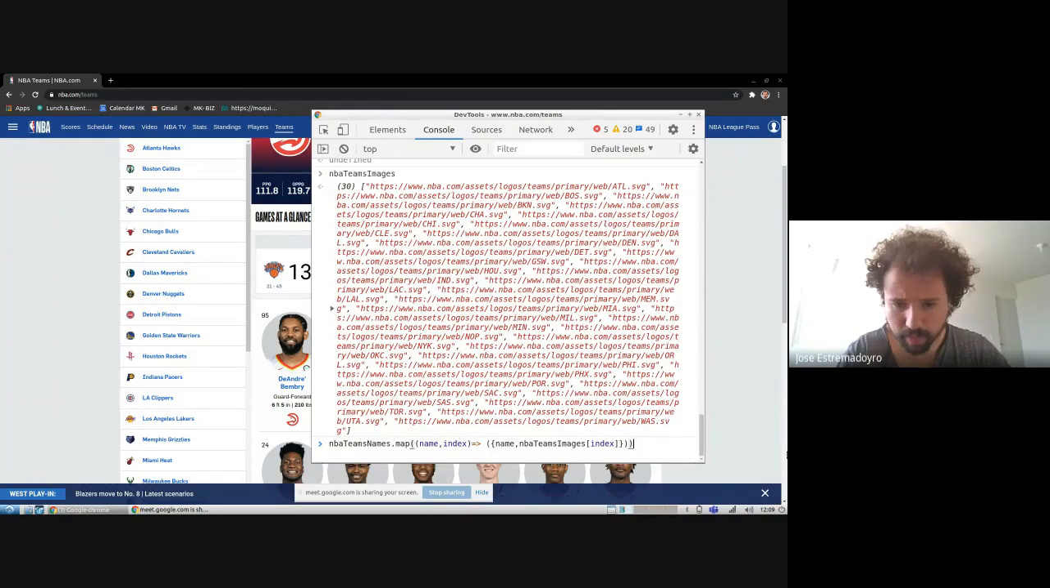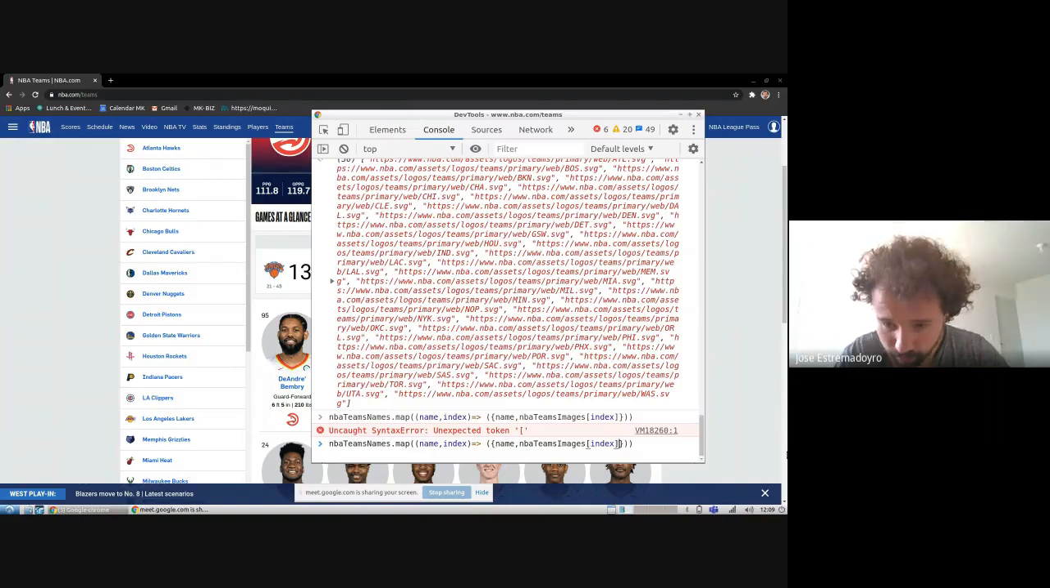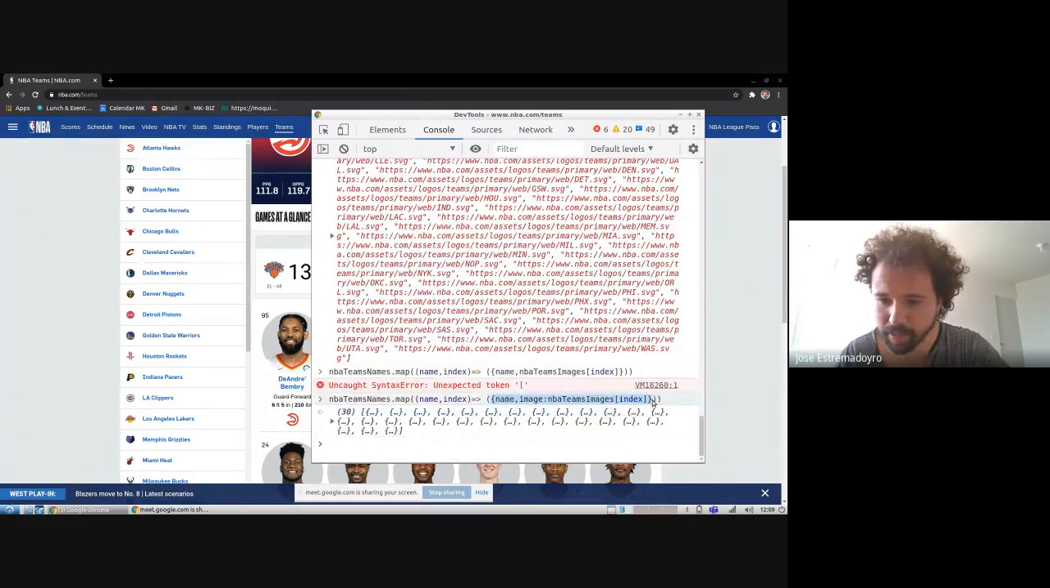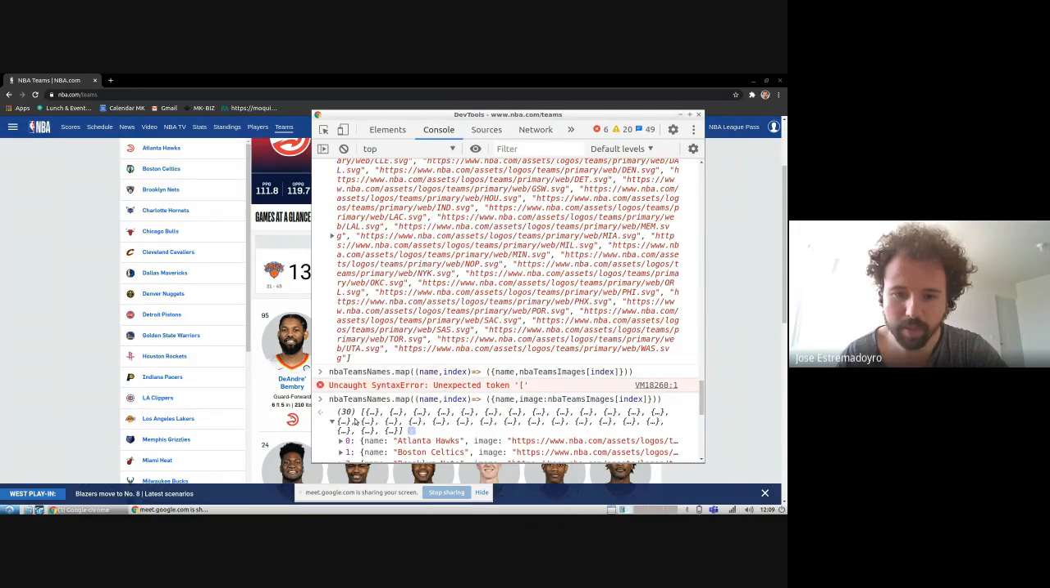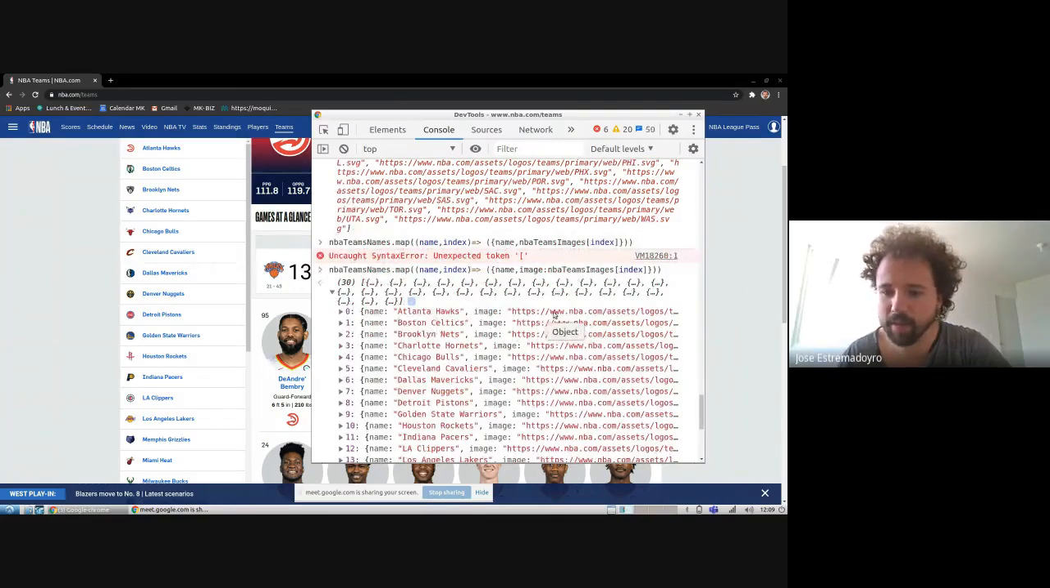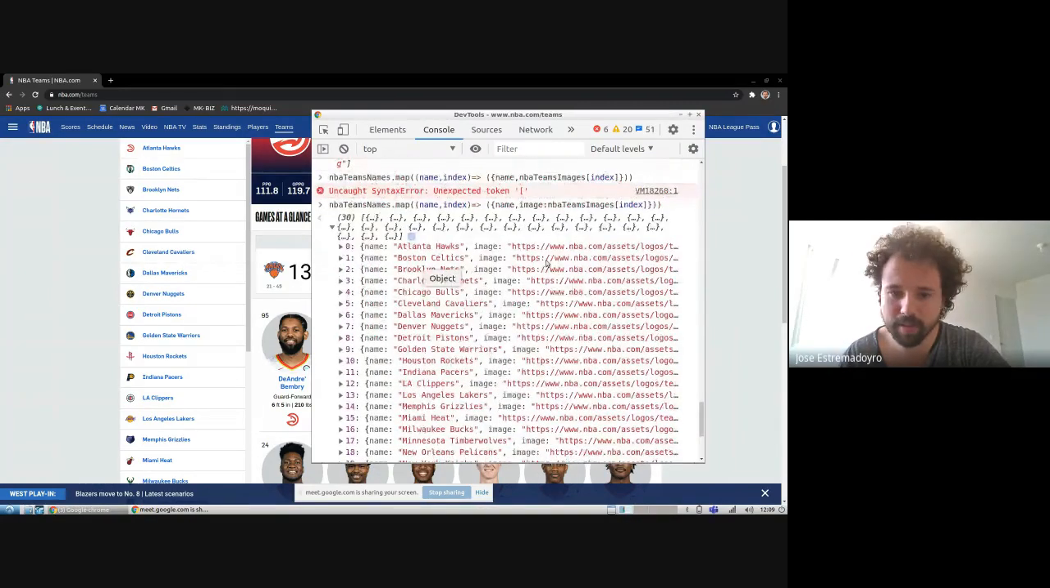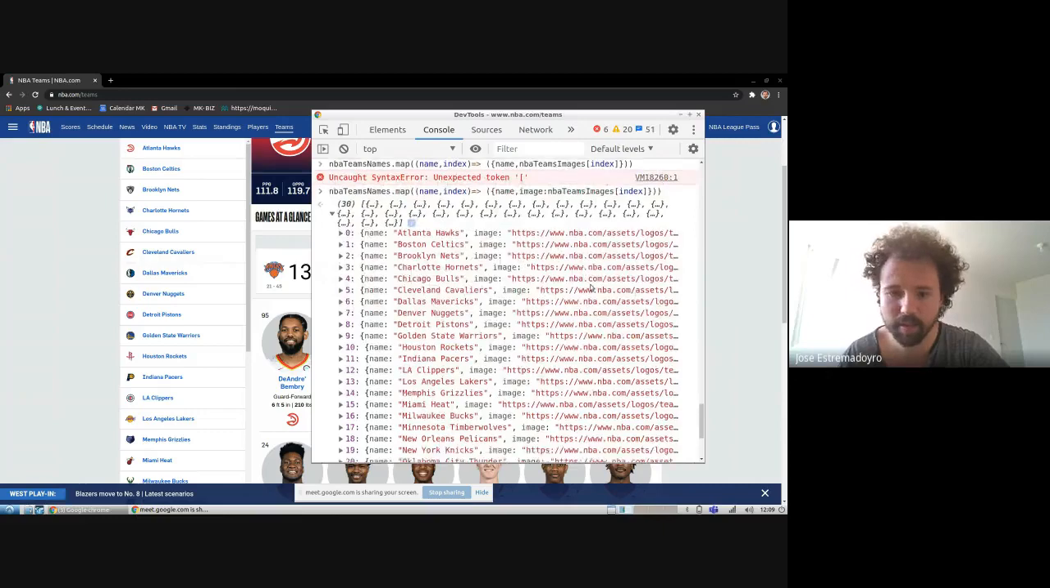So let's see if it works. An unexpected token. Okay, oh yeah, we are missing image in order to get the whole object. We add these parentheses here in order for it to detect it as an object and not as a function. This is not a block, this is an actual object that I want you to return in the map. So we get these 30 elements. So we have the Atlanta Hawks and their image, Boston Celtics, their image, and Brooklyn Nets and their image.